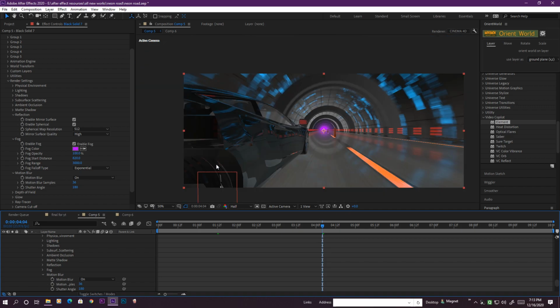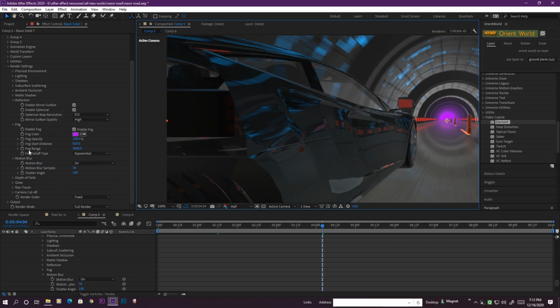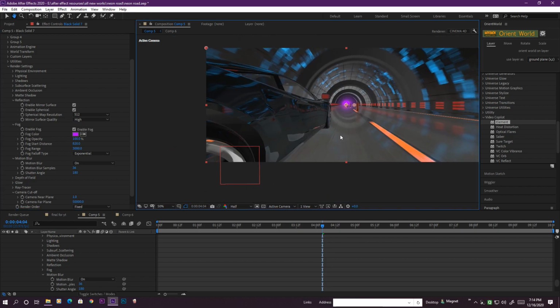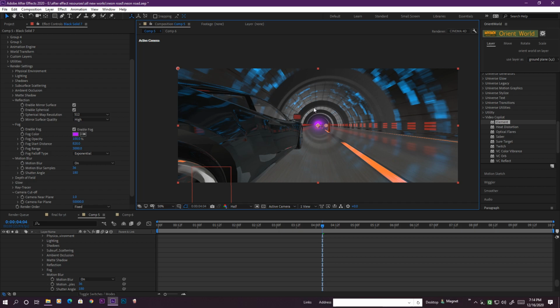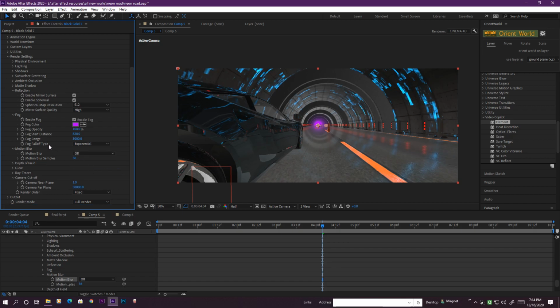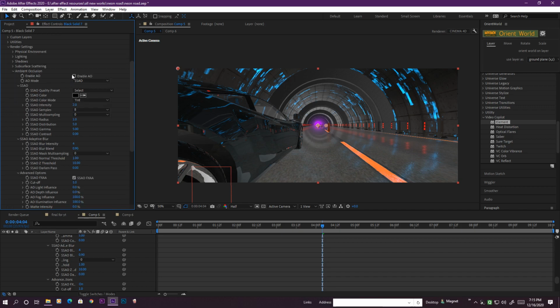Okay, but if you see, we get some model cutting here. So if we go to the camera cutoff and decrease this near plane, so now we fix this issue here. So this looks nice, but we still need some contact shadow. So for this we disable the motion blur for now. After disabling the motion blur, go to the ambient occlusion and enable this.